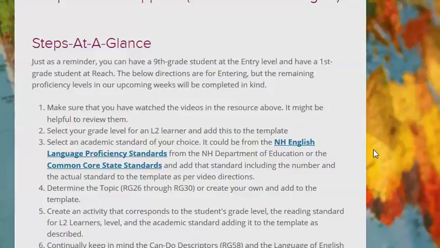As you may remember in the earlier video, I talked about the academic standards. First of all, we are going to talk about the academic standards, but I also want to say that all these videos are stored in one document, and this is part of the document. At the end of the document, there are steps at a glance that briefly put into text what the videos are saying. However, the videos are important because they show you exactly what you need to do.